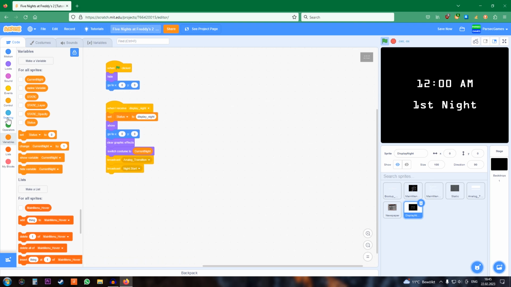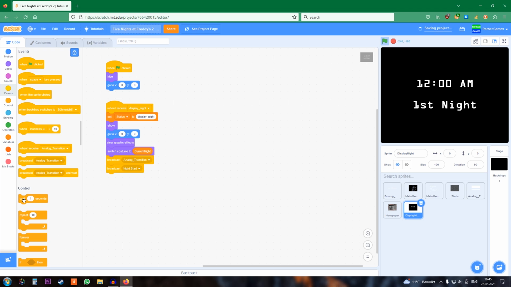And then when this display night happens, obviously we need to add in a wait here, maybe of 2 seconds or so, before we send out the analog transition and the night start.